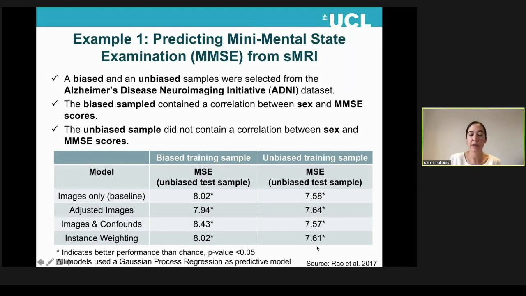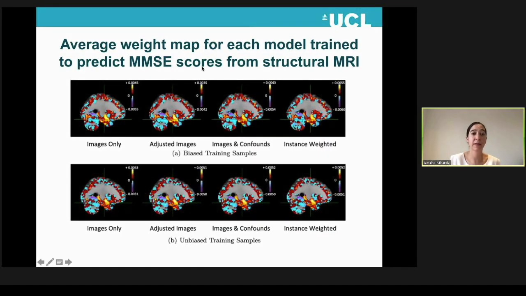What we can also observe is that the results when training with unbiased data were always better than when training with a biased sample. Even though we try to account for the bias or for the confound, it's always better to have an unbiased training sample. Now I will show the weights. Here we can see the average weight map for each model, trained to predict MMSE scores from a structural MRI. What we can observe is that there is not much difference across the different approaches, and neither across the different samples, the biased and the unbiased one.